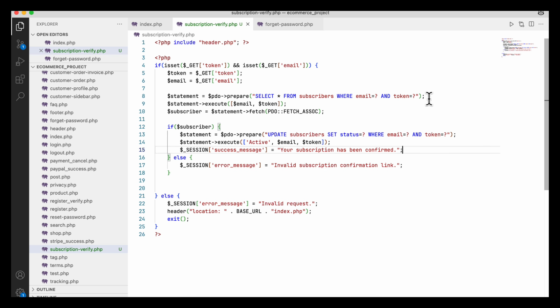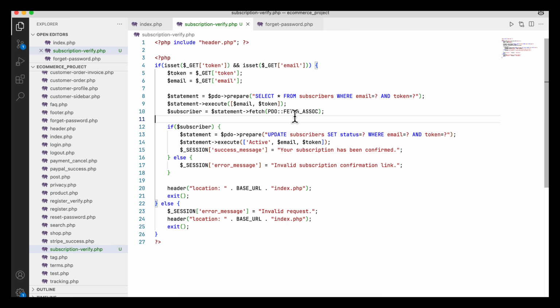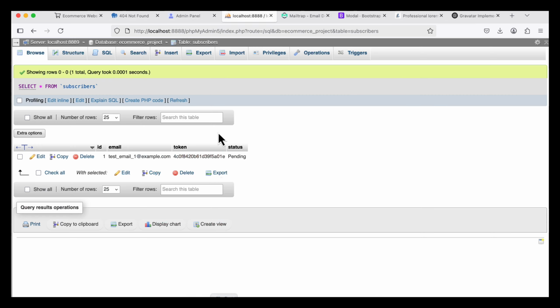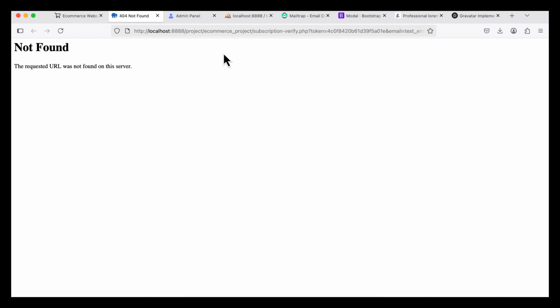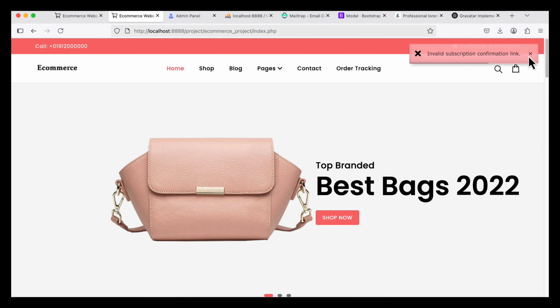Your subscription has been confirmed, or invalid subscription confirmation link. So after that I will send the user to here. So it is okay. Now let's check the thing. If I now copy this link and give any invalid token, for example I add extra characters here, you see invalid subscription link.